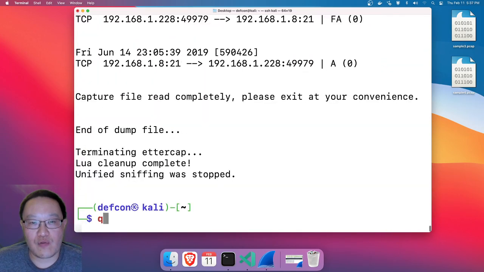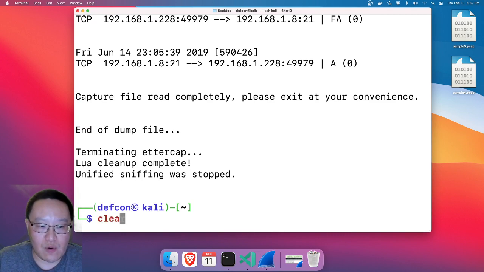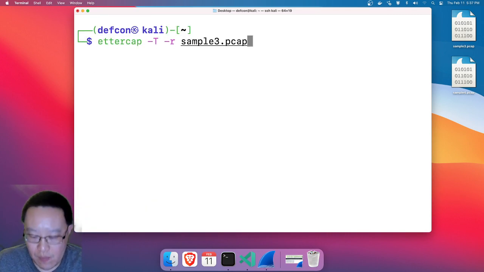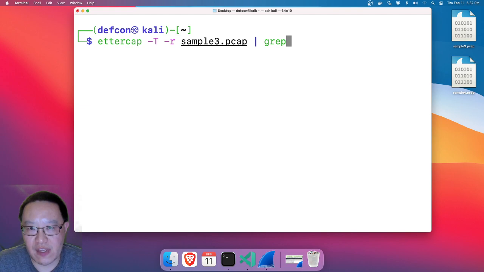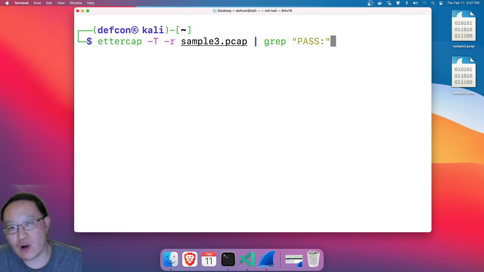Okay, I don't want to go through all this, but I want to clear the screen again and hit the up arrow. But this time what I want to do is send it to a pipe, grep, which is for search. I only want to look for something called PASS, all caps, colon. I want to look for the string PASS in the output of ettercap -T -r sample3.pcap. If I hit the enter key, watch what happens.